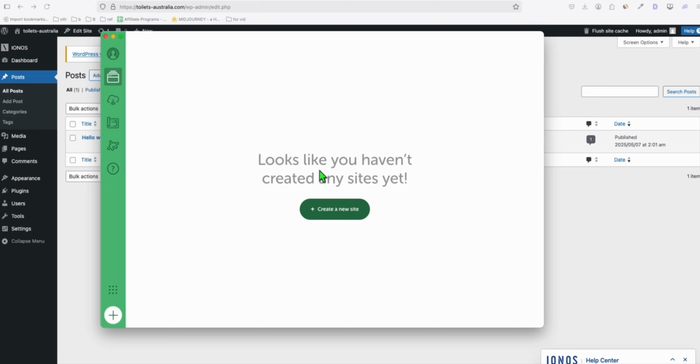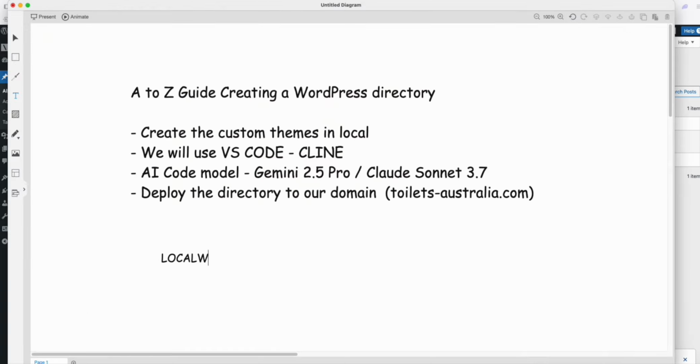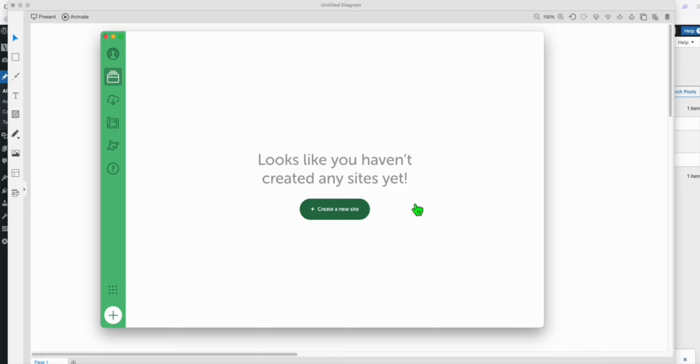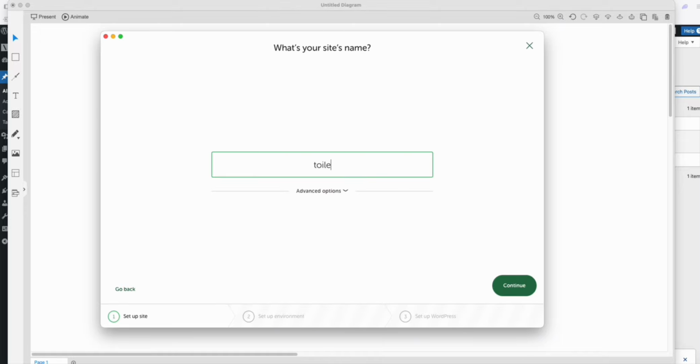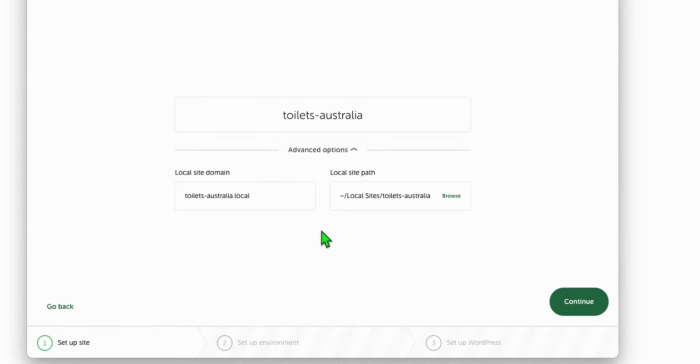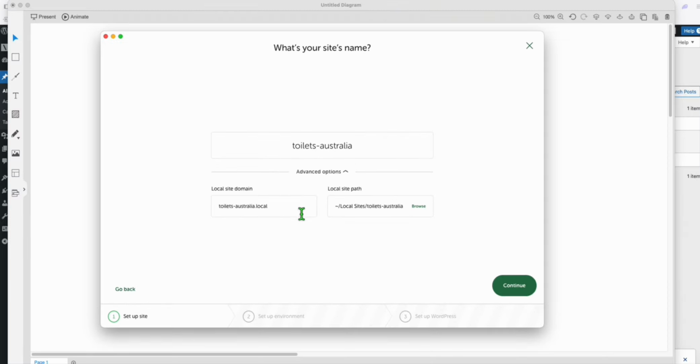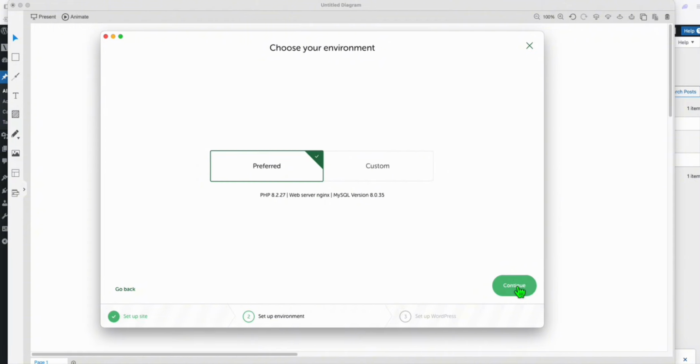You can just download this. Search on Google for Local WP, this one right here. You will be able to download this application, where you can create multiple WordPress sites in your local. Let's create a new one. Here we will name it Toilets Australia. You can set the local site domain, so that this will be the address when you access it in your browser. Let's continue. Just click on continue.